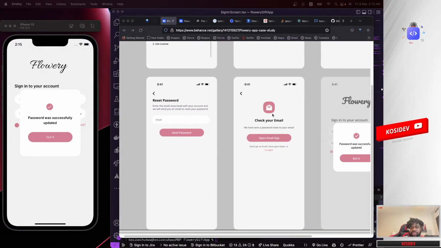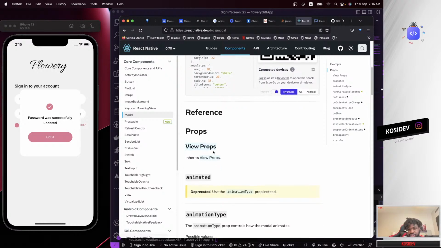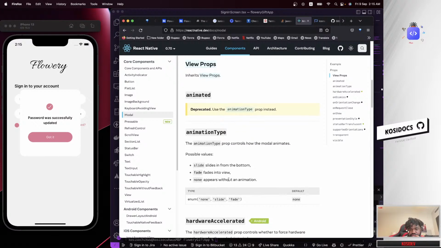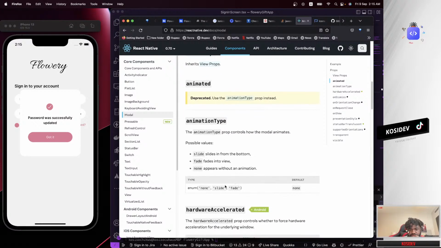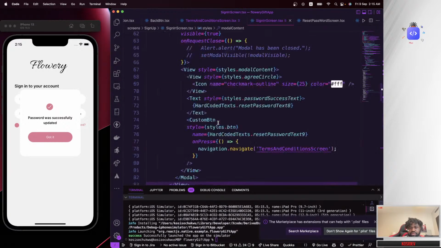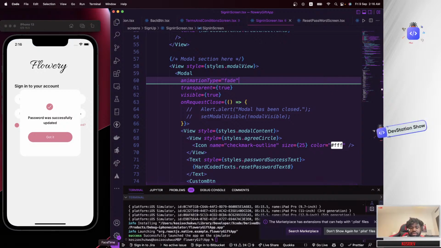Maybe just tomorrow we continue. Let's take a look at the API for this modal and see if there's something that we could just tweak with it. Say sliding. So animation type should be fade in. So let's use fade in for the animation. Yeah, keep it at fade. Let's see what else.